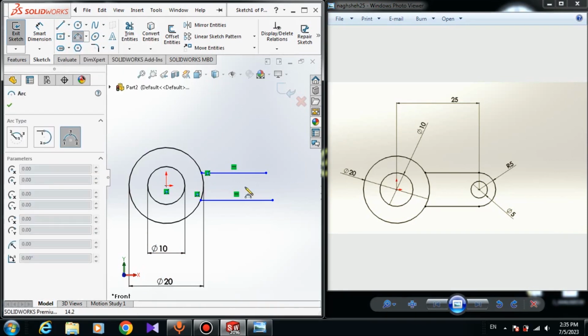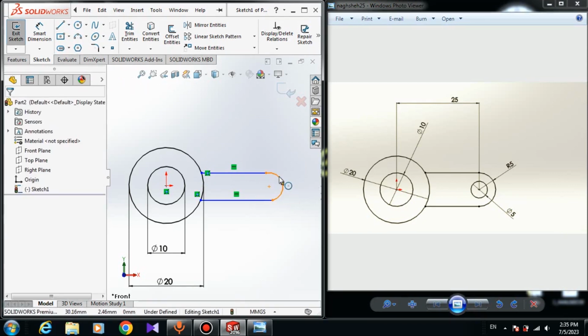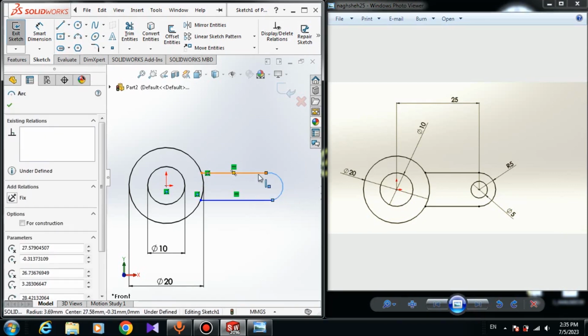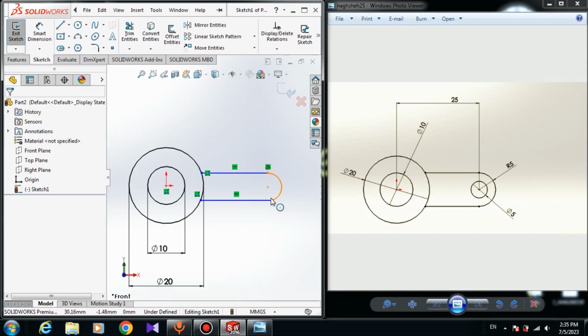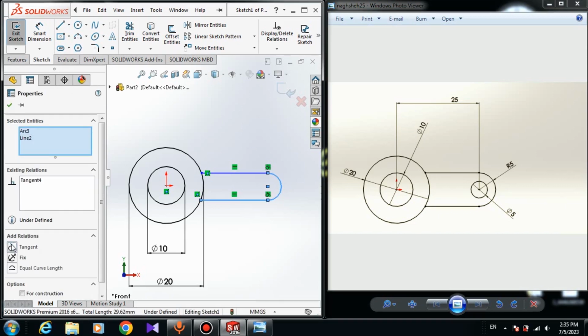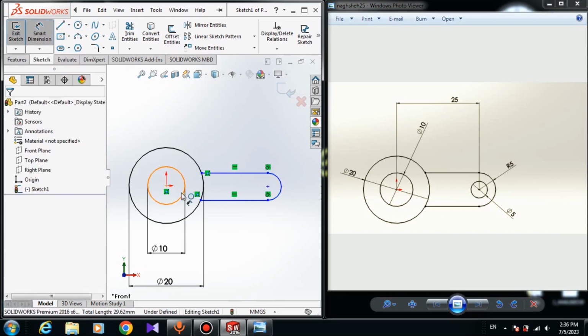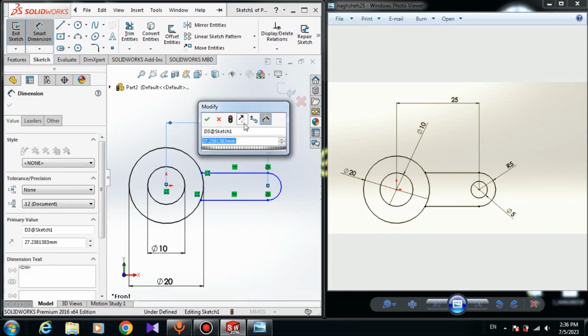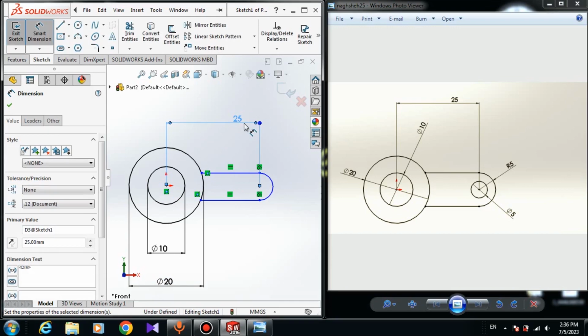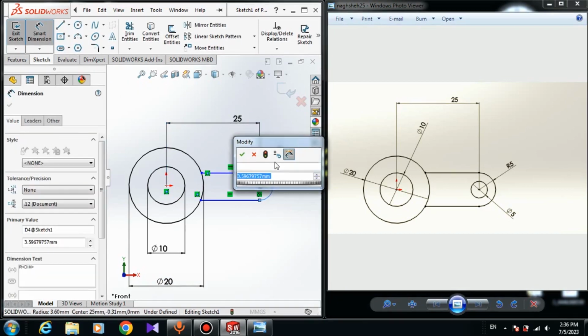Here choose a 3-point arc and connect this line to the line here, and hold the control button and choose this line and the line here and the arc here, and give it a tangent relation, and do the same thing here, tangent relation, and choose the smart dimension. The dimension from the origin point to the center of this arc is 25 millimeter, and the radius of this arc is 5 millimeter.